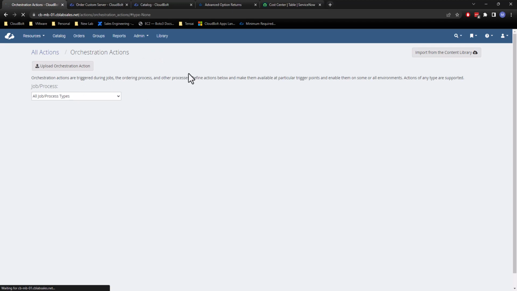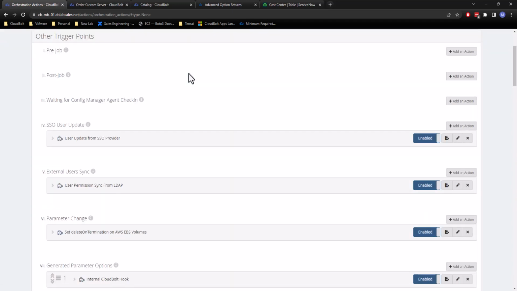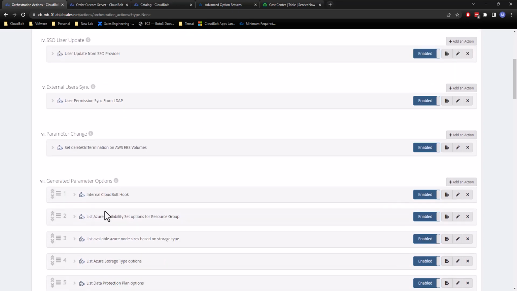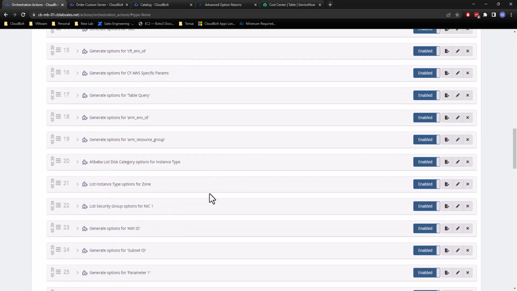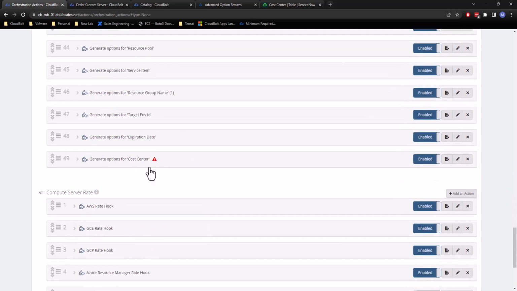Yeah, it's just all orchestration actions. So once this loads, I'm going to search for cost center. Oh, never mind. Takes you to generated parameter options. Should be the very last one because it's the last one that I've done in my environment. There we go. Notice there's a red exclamation point here, and that is because it's going to fail until required inputs have been assigned default values. So orchestration actions, in CloudBolt, we have the base CloudBolt plugin, which is what we just edited. That's the Python module.